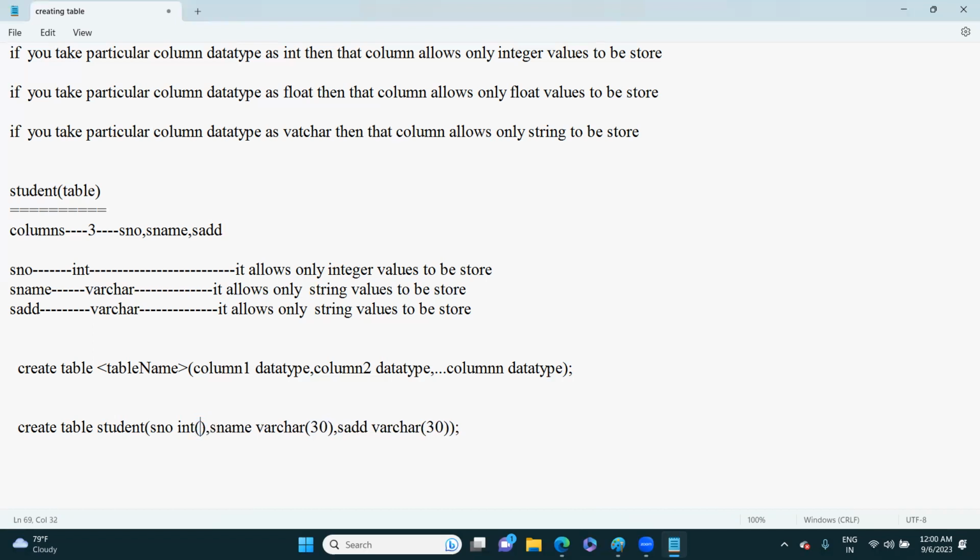Suppose here if you write 2, SNO allows numbers up to which number? 99. Okay, it does not allow 100, because 100 contains how many digits? 3 digits. I hope you people understand. Now, varchar of 30, what does it mean? So the length of the string to be stored in SName is 30. Sir, what is length of the string? The number of characters allowed in a given string. Okay, represents length of the string.